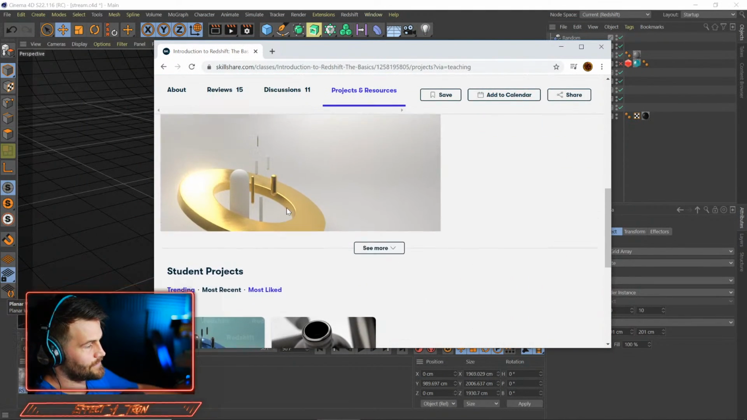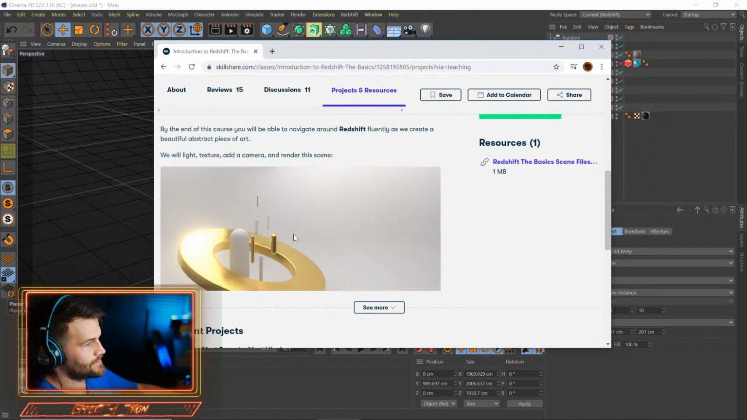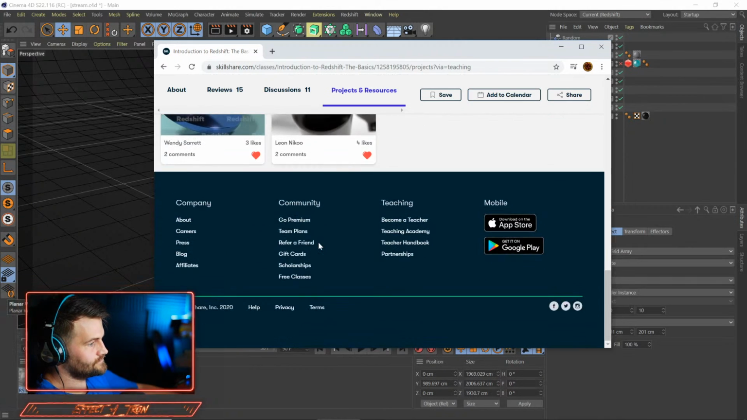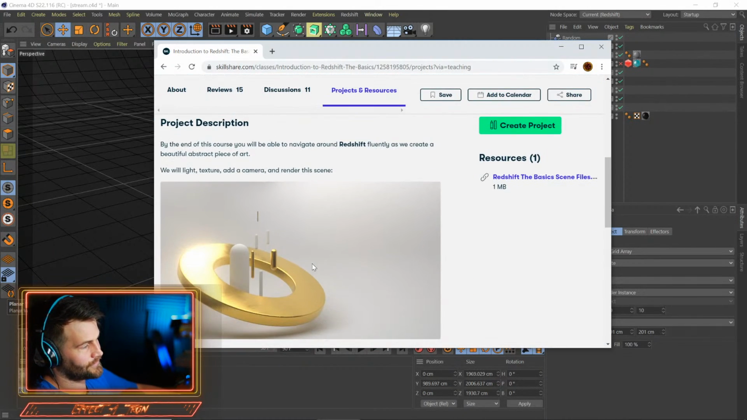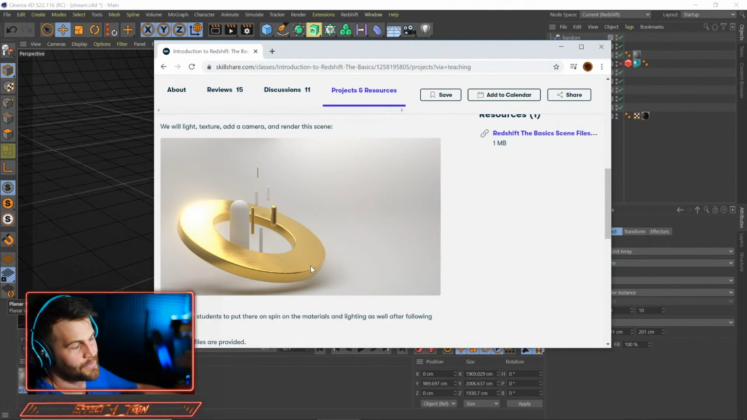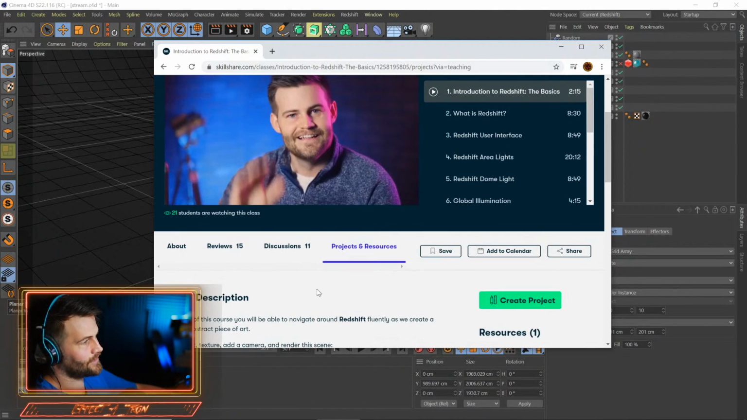Introduction to Redshift, where we go over all the basics of Redshift. We make this scene here. But basically, we learn what the most common lights to use are and everything, how to set depth of field with your camera, what actually are good render settings and things like that.